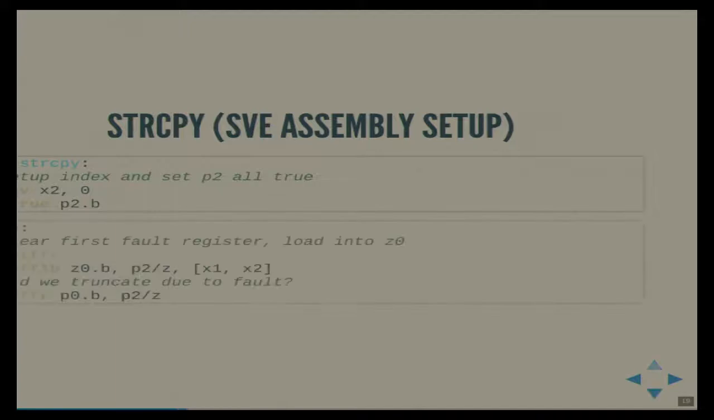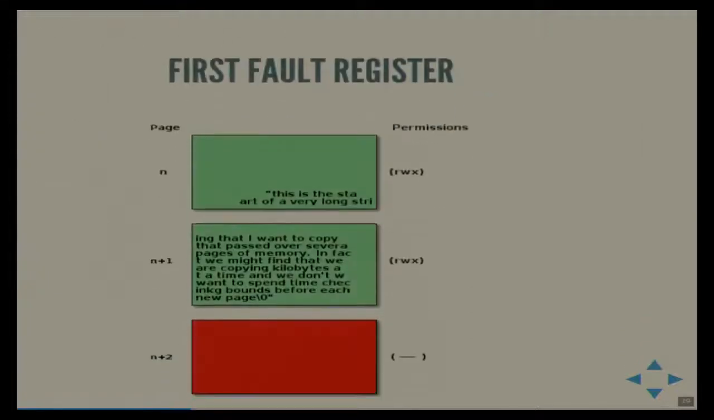So the next step is to load as much of our source string as possible into the Z register. But you can see there's actually two additional instructions around this, setFFR and readFFR. These are referring to a thing called the first fault register. Let's just have a quick look at that.